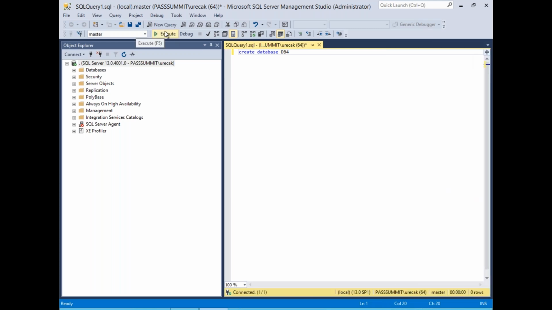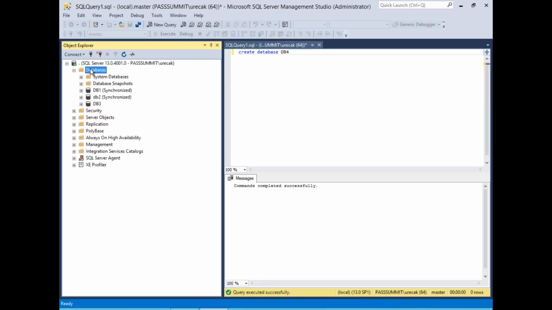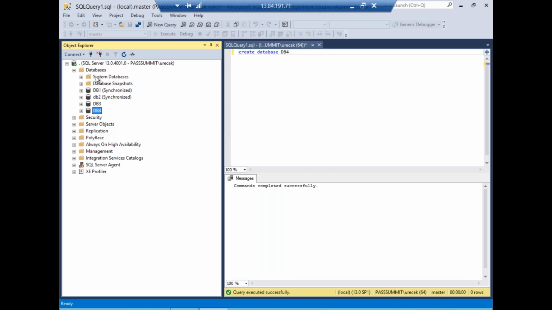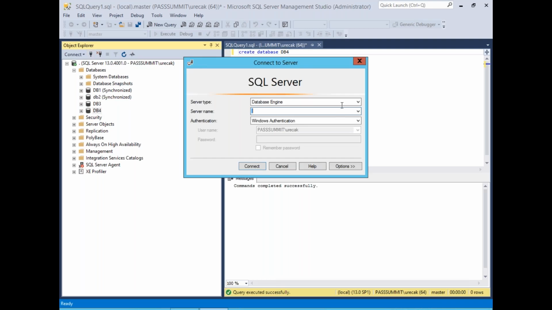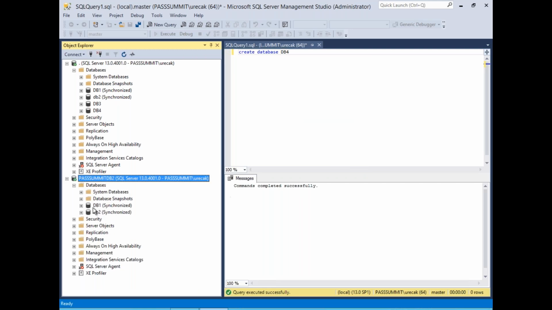Execute it. There we go, it's there. DB4, right? Going to try to connect to their database. Let me see if we can connect to that one. So you may notice DB4 is not there, right?